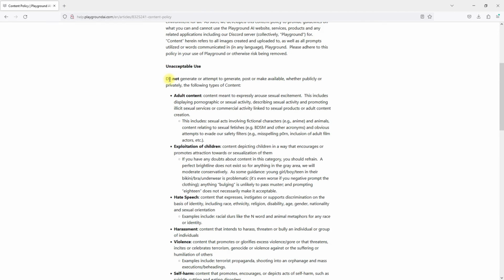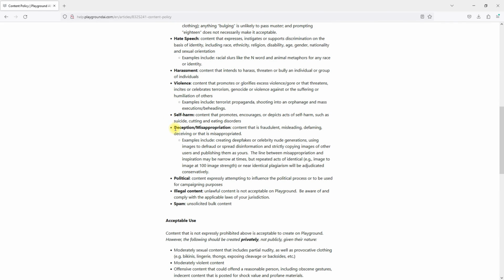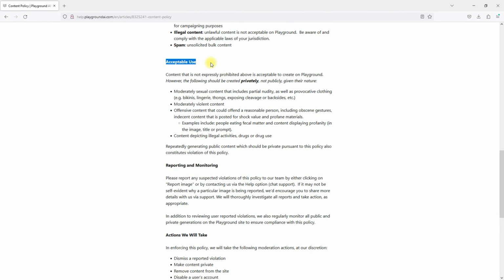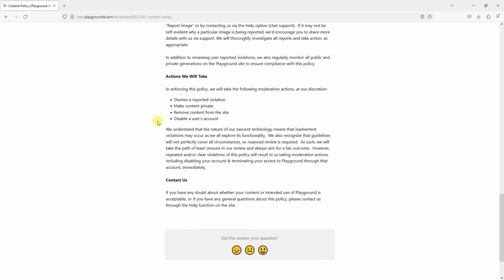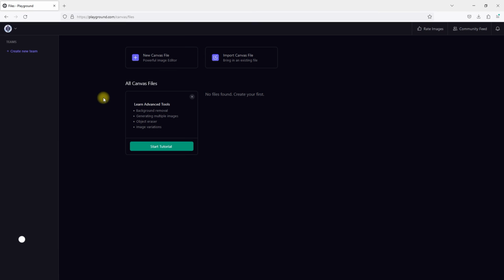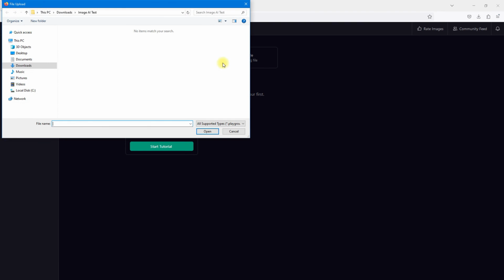I also want to caution that the Playground content policy prohibits generating images of a pornographic nature, containing calls to violence, incitement to hatred, and other content prohibited in your jurisdiction. However, partial creation of controversial content is allowed under conditions of non-publication, which is only available in paid plans. The link to the content policy will be below this video, as it is located in a rather inconspicuous place on the website. Now, let's move on to Canvas, which is designed mostly for editing new or existing photos.